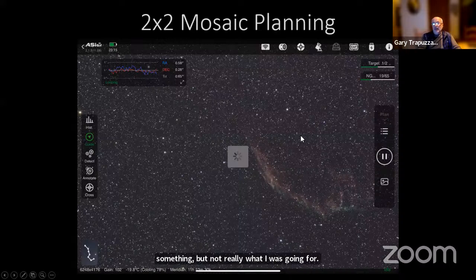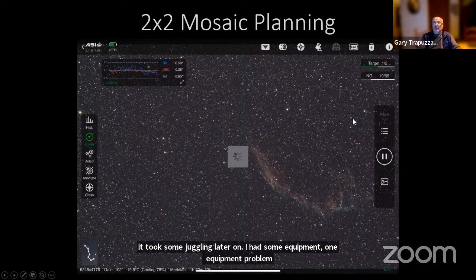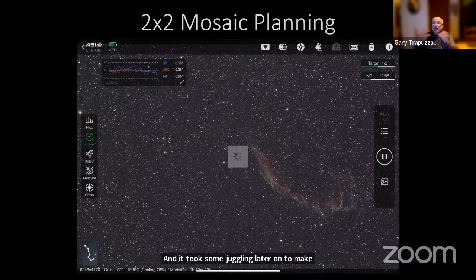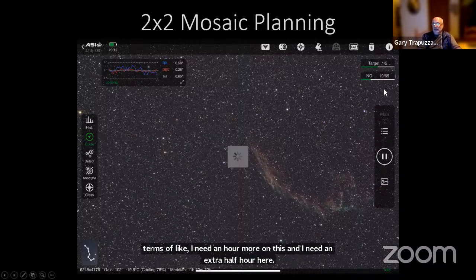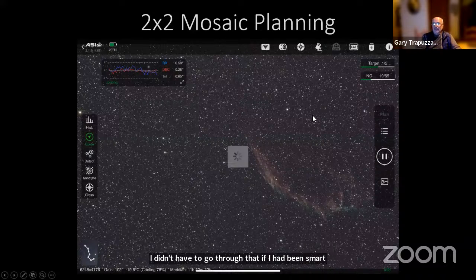So that's something to keep in mind when planning. This is a lot of data. I wound up imaging almost 16 and a half hours worth of data, so about 4 hours per panel. I had one equipment problem, and it took some juggling later on to make sure that I had about 4 hours for each panel. As the trip went on, I was bouncing around a lot, like, I need an hour more on this and an extra half hour here. I didn't have to go through that if I had been smart like Bill and planned this a little differently from the beginning.